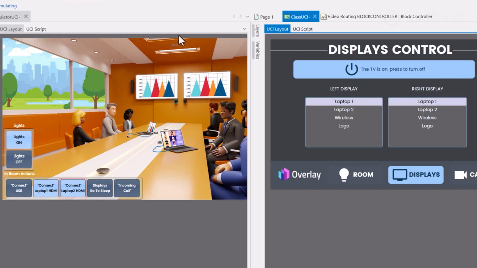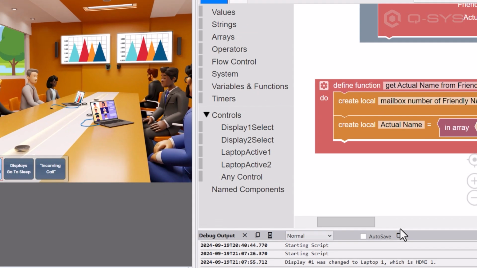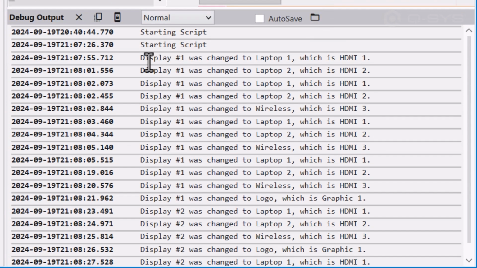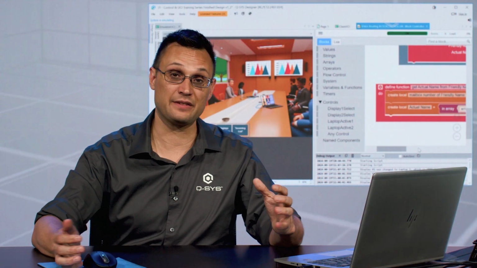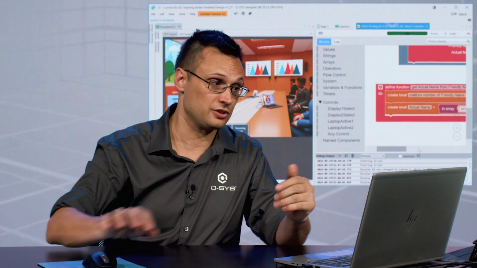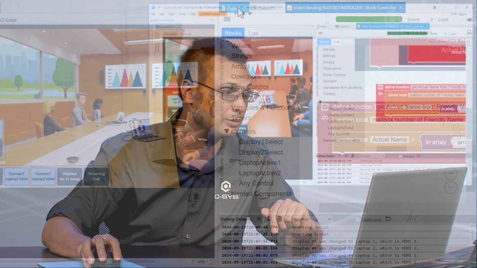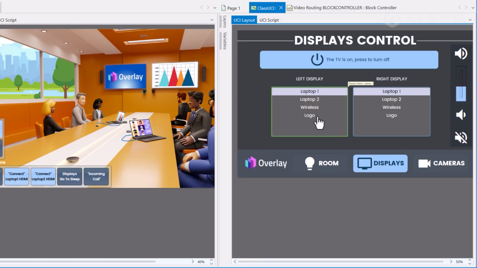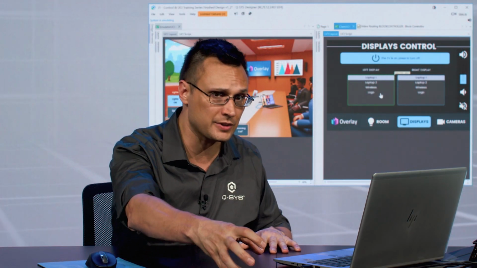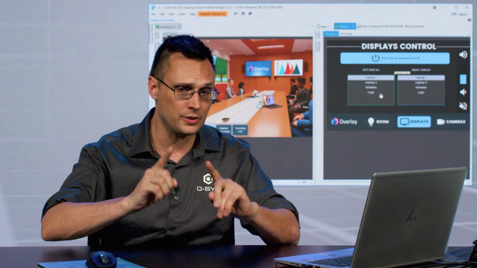This is working. If we go and look at our debug, we can see this glorious debug which tells us which display was changed to which friendly name to which actual name all the way down the line. This is awesome. Now, what's not happening yet is what happens if the NV32H itself changes. What if someone comes into your code and hits this manually? Yes, it's going to actually route in the real world, but our UCI has not been updated. This should say it's on the logo right now, but we're not currently getting real feedback from the device to our UCI. So let's do that as well.